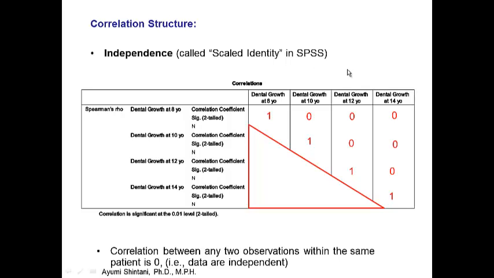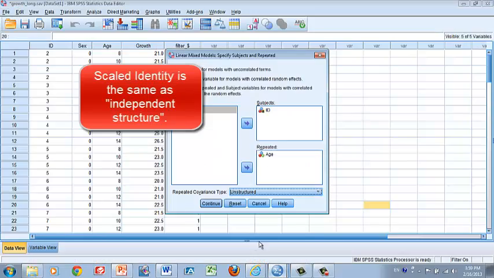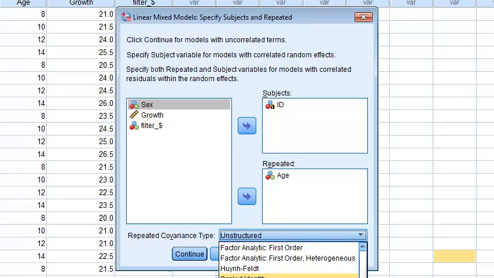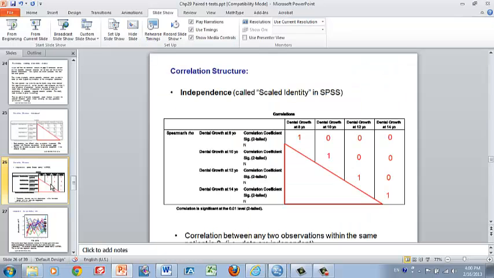And by the way, if you ignore dependency among repeated measures, and you don't really believe measurements coming from the same girl are different from measurements coming from another girl, then you might want to use this. That's what linear regression is assuming. So if you want to perform linear regression using SPSS, you can do that. You simply pick scaled identity. So you're assuming observations from one girl are as different as observations from another girl. Alright, so let's move on.